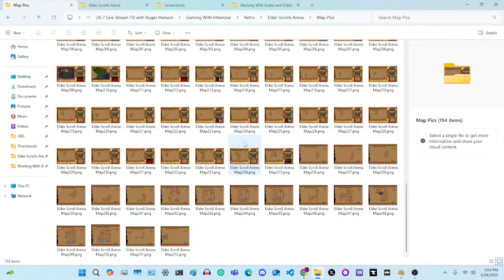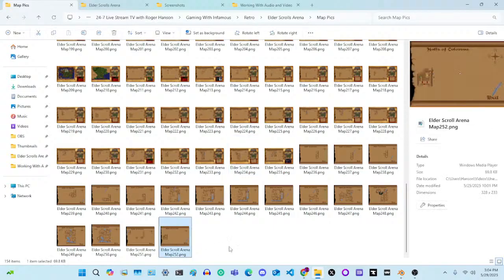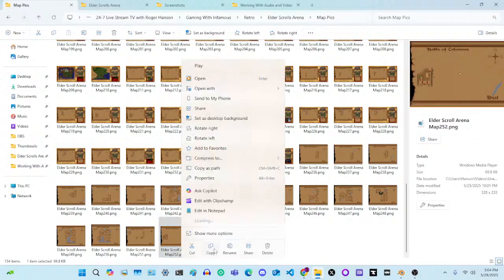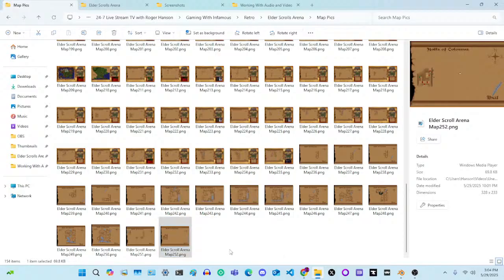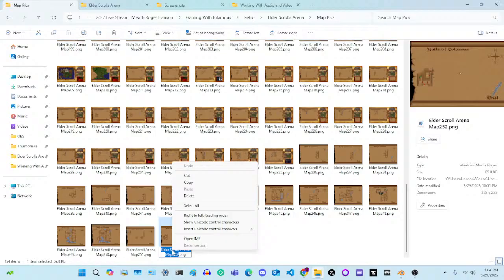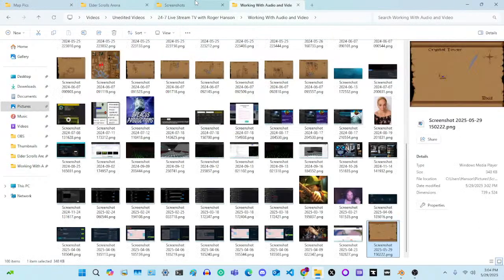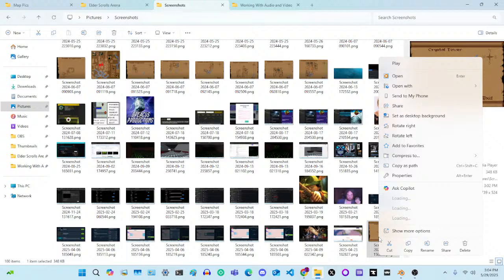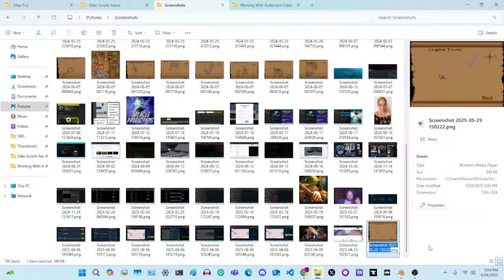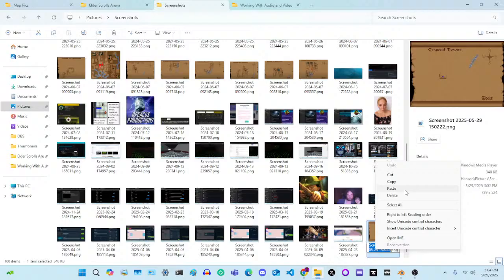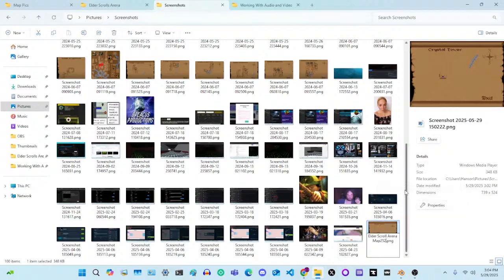I scroll down, and right here where it says Elder Scrolls Arena Map 252, I just right click on it, and then in this option it says rename. I hit rename and it highlights. I right click again, come up here, hit copy. After that, I go here to screenshots. I right click here, it says rename. Then I hit paste. Right click and hit paste.